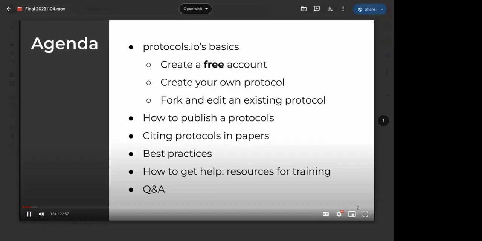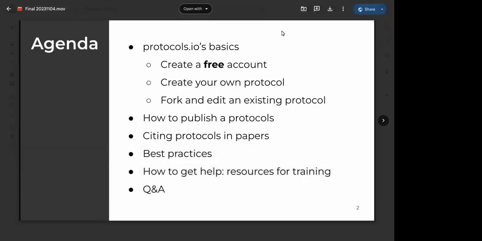research article. Therefore, the reproducibility of your results. I will teach you how to create and publish your own protocols, how to use existing protocols as templates to create your own optimizations, and how to cite any of these public protocols in your research papers.